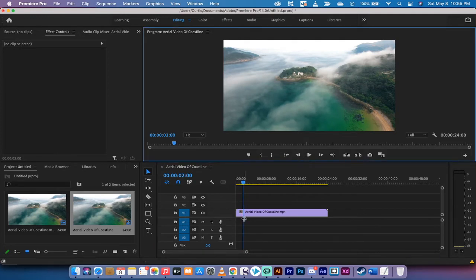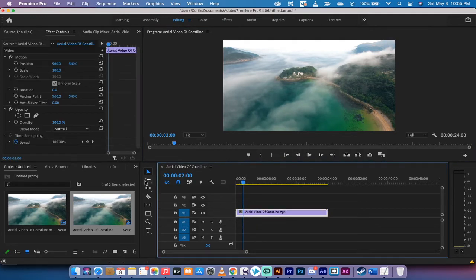And what you do here is you actually want to cut it. So I'm going to go ahead and grab my razor tool, and I'm just going to snip at the 2 second mark. Okay, good. So we've snipped it.